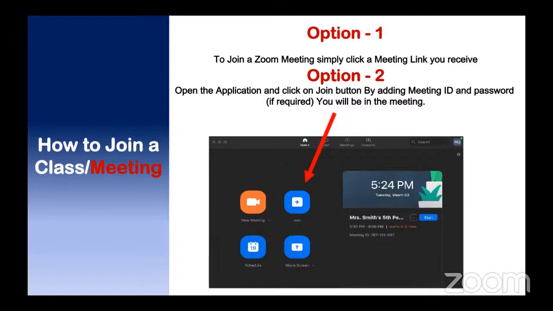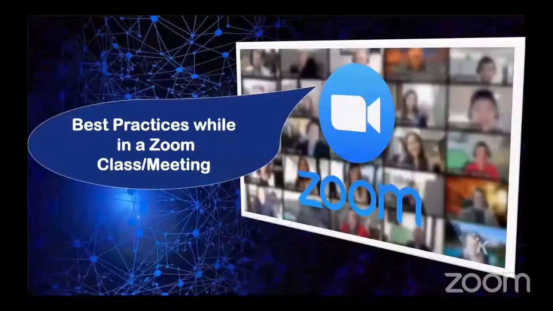Option number one is the easiest. Everyone has the link, they just need to click on it and they will be redirected to the meeting. In option two, you do not have the link but you do have the meeting ID, so you just need to click on join, add the meeting ID, and you will be in. So that was all from the presentation side.